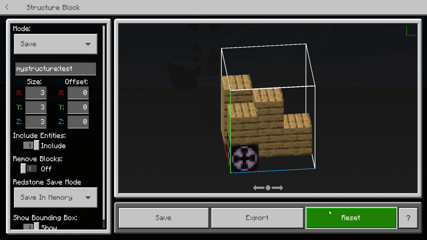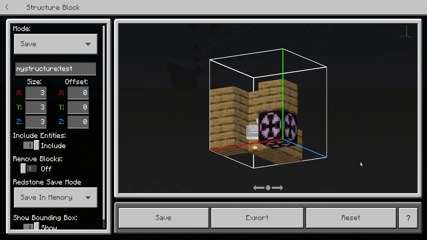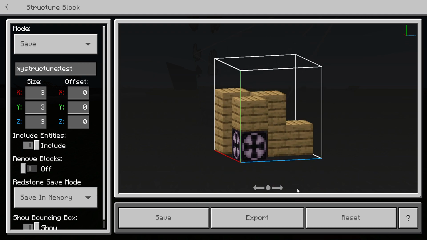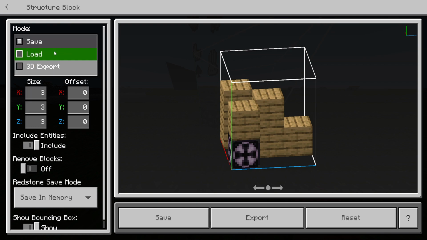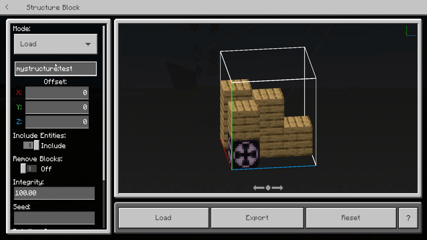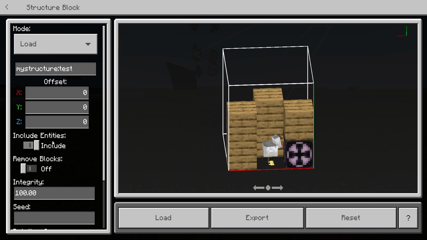So if I click reset, then what does that do? I remember using it before, but I can't quite remember what it does. But anyway, from that, if I click load, I'll get to this section, and you can see the offset here. Include entities. Obviously, if I turn it off now, then my chicken will disappear.